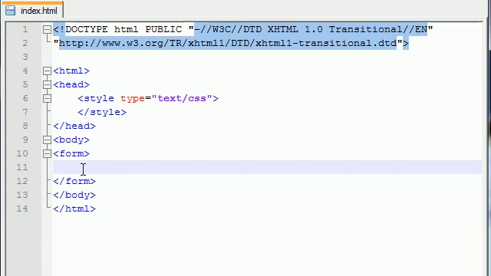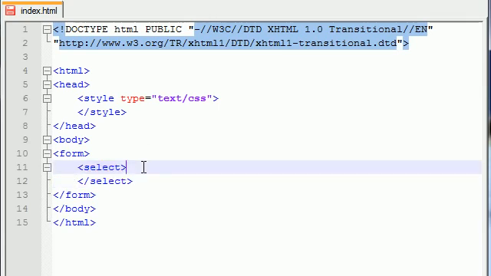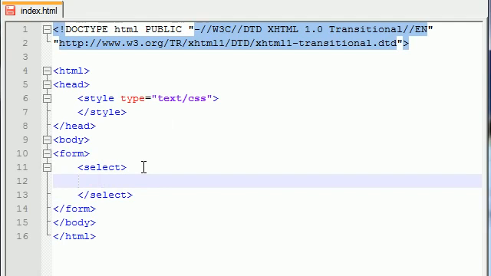So in order to make a drop-down list, you need two tags. The first tag is called the select tag. Let me make it first. Select, whoa, that's not how you make it. Alright, select and ending select. Now all of your options, like all your states, all your names, all your countries, are going to go in between these two select tags. This defines where all your options are going to go.